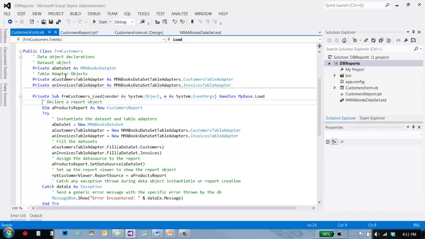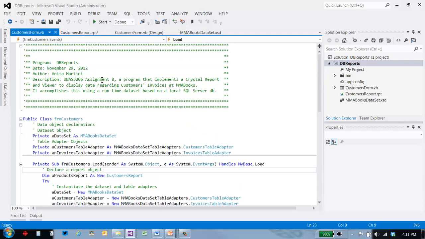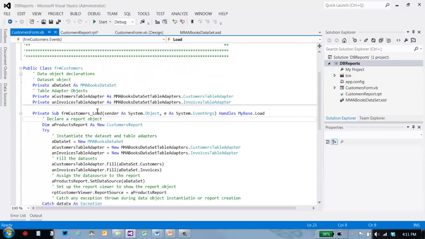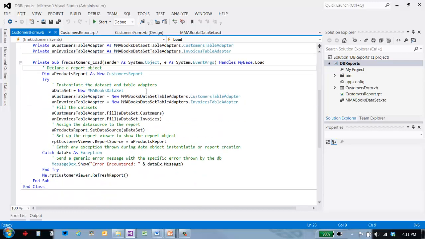Taking a look at this, I don't like the naming in this. When was this? Oh, yeah, this was last year. So looking at the data set, we've declared a data set and a couple table adapters. We've declared those at the module level, and then inside the form load, I've declared a new object, a products report. I don't know why it was called products report. I'm going to change the name of this.